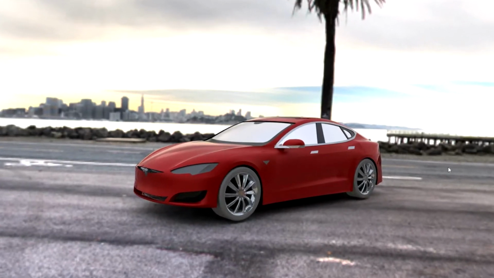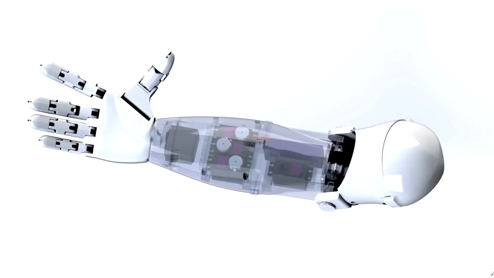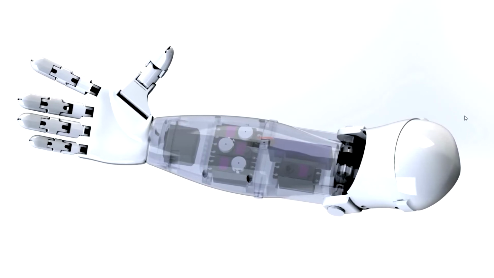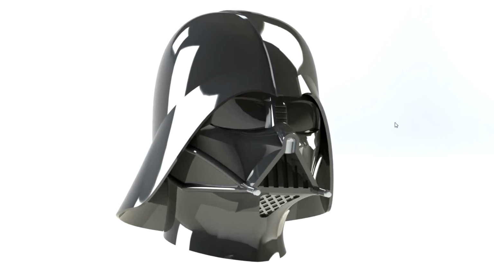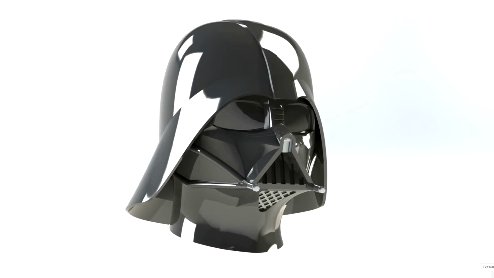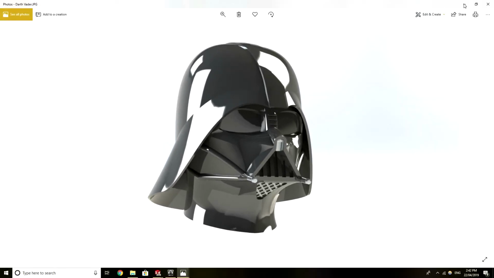The render's on an outdoor urban environment setting. Here's another example of a render of a Bionic Arm. It's got some transparency in the center section so you can see the motors or the internal mechanics. And this is a render of a Darth Vader model, or a more artistic piece. So it's not too difficult to create these, and it can make a big difference in your project. It's a good skill to have, so I'll show you how to do it.